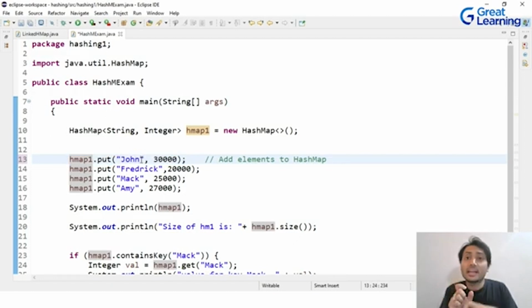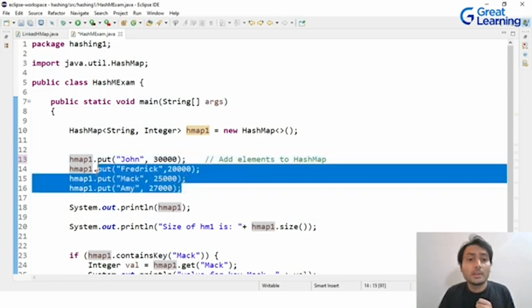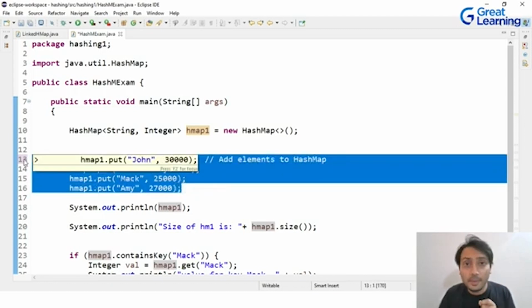So that key has to be hashed, right? So that you can easily perform your operations such as search, deletion, insertion. For that reason we are going to hash it. Now similarly we are going to insert 4 such elements into our hash map.